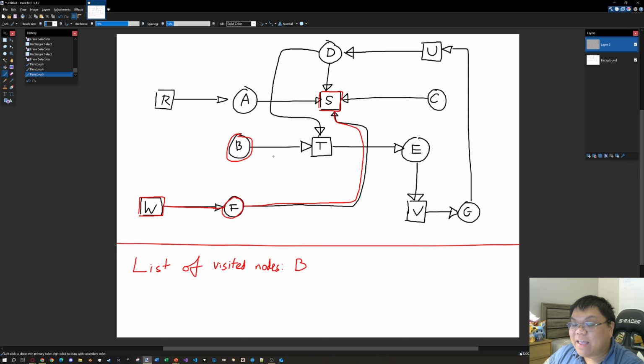Let's add that to the list and go to the next node. But before we do that, let's double check to make sure that we haven't already visited B. Does B appear twice in our list? No. So let's go to the next node. So I'm gonna mark this arrow by drawing it over with red. I can just put a little check mark on the arrow. And now we are at node T. Did we visit node T already? No. Okay, so now we're at node T.